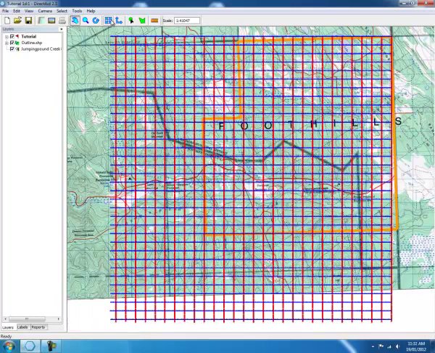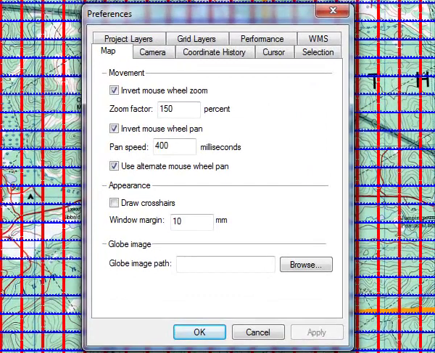DirectAid supports two methods of panning with the mouse wheel. To change which method you're using, go to View Preferences in the main menu. Change to the Map tab, and check or uncheck Use Alternate Mouse Wheel Pan. For this tutorial, we'll use the alternate method with the box checked.